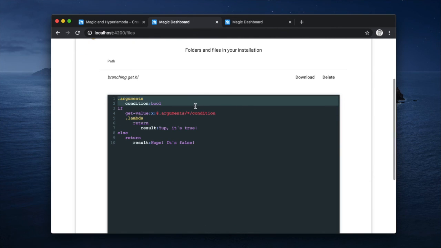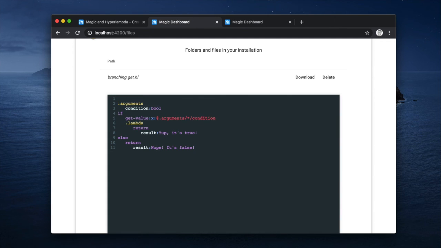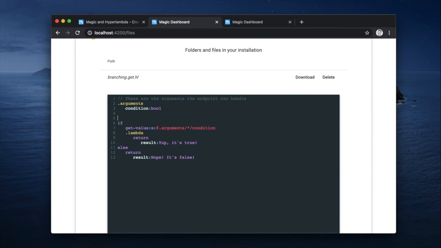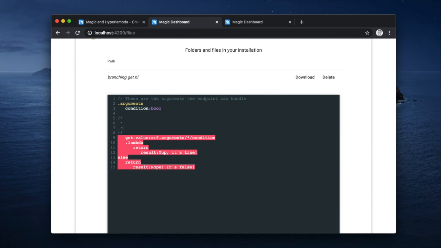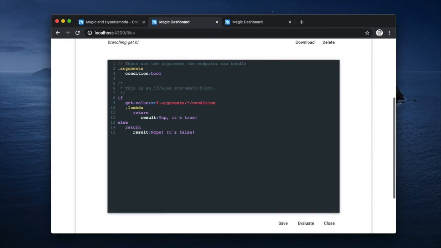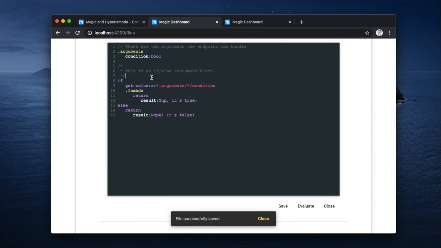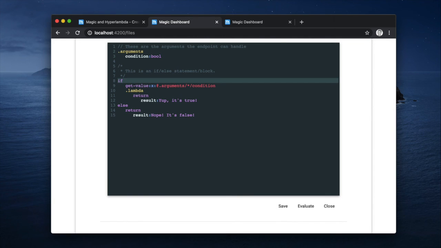And then there's an if condition here, which is actually a Hyperlambda slot, and you can find the code for it in the magic.lambda project if you wish to. And actually, let's comment this thing to make it slightly more readable. These are the arguments the endpoint can handle. And then this is an if-else statement. So what's happening here is that this if slot requires two children.